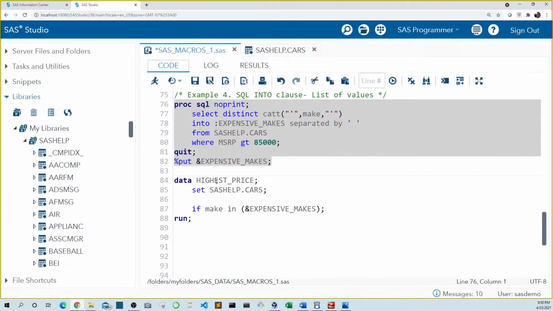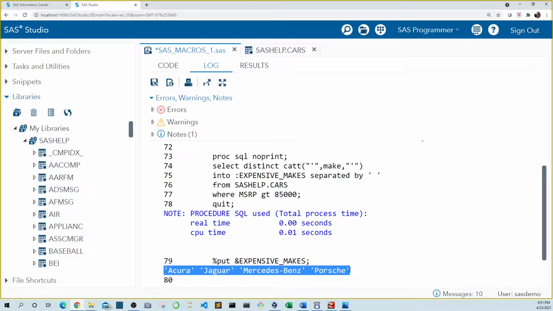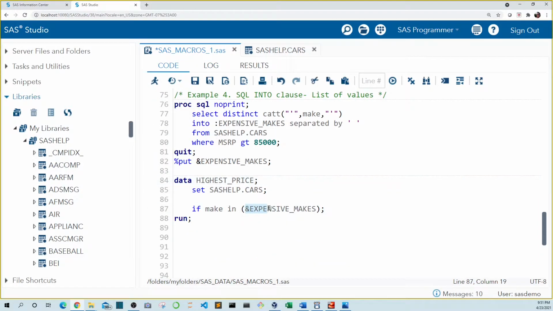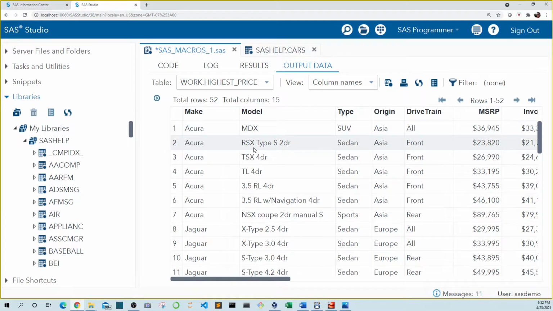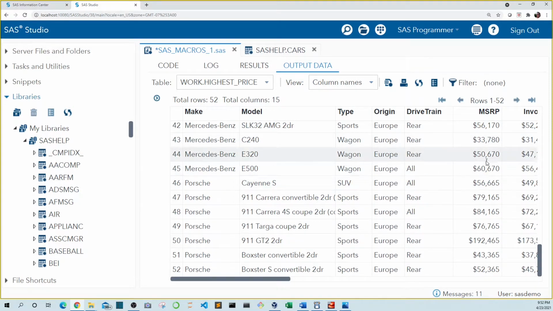Our data step creates a new data set named highest price and sets our cars data set. The if statement reads, if make in one of the makes listed in our list, then output to highest price. Remember that SAS will replace our macro variable with our list values before the data step is run. So it'll be the equivalent of, let's go ahead and copy this here, of this. But because we're demonstrating the macro variable, let's undo this and go ahead and run this block. And we see that our new data set is comprised of the four makes in our list. Even the models of these makes that are not above $85,000.